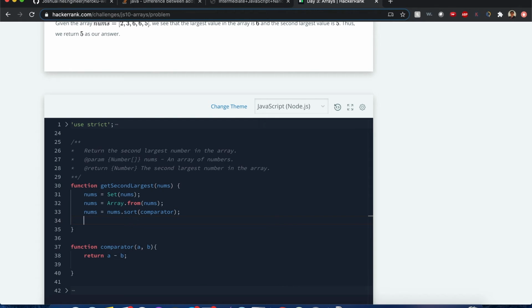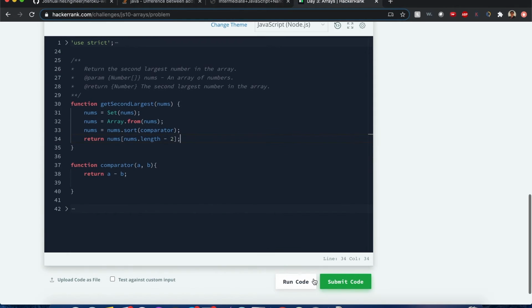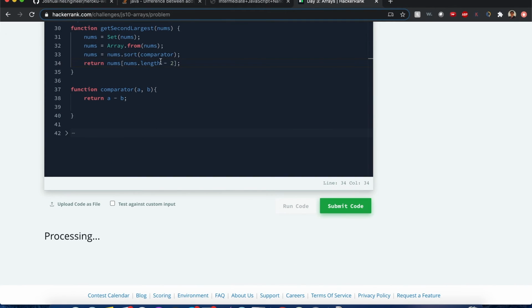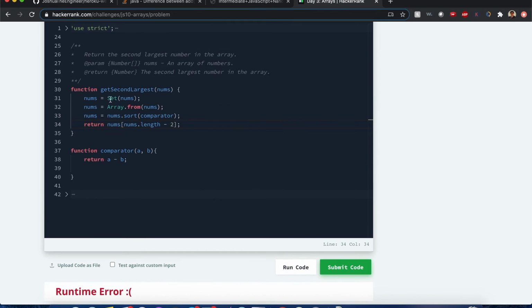After that one, I really want the second to last value, and then I would return the second largest value, so I do nums. And since the largest value is at the end of the array, I would do nums.length minus 2. And that would get us the second largest value, because the index of arrays starts from 0 to n minus 1, where n is the length of the array. So let's see if this works. I think there might be some syntactic errors. I think I need to make this a new Set in order to make this work. Let me try that again.